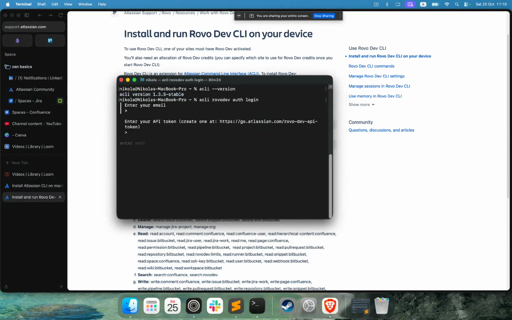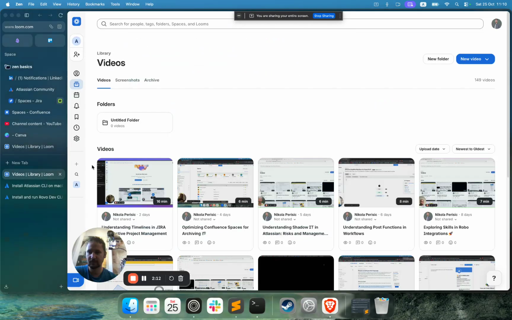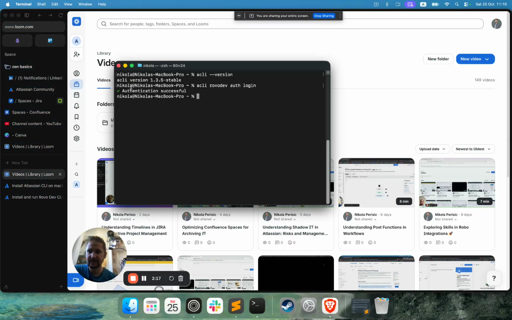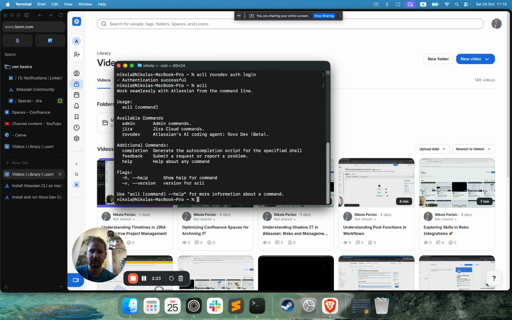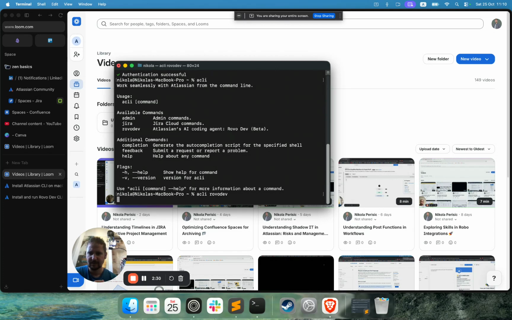And when we copy and paste it, it's asking me for my email address and also my API token. Alright, I'm back, and it's saying that authentication has indeed been successful. If you type in a CLI, we have things to go with the Rovo Dev. Now we have a CLI Rovo Dev, so this is something that we have installed in here, and we can use it from this very moment.